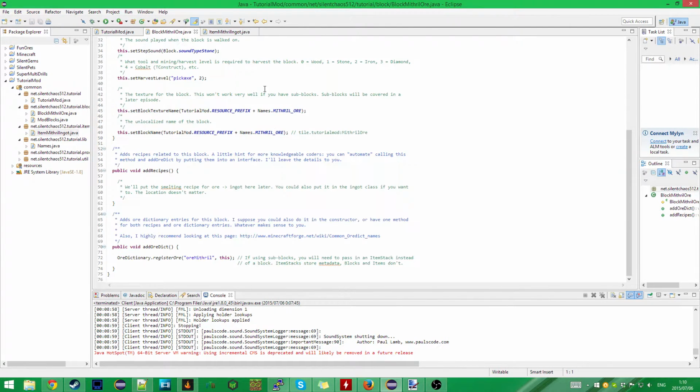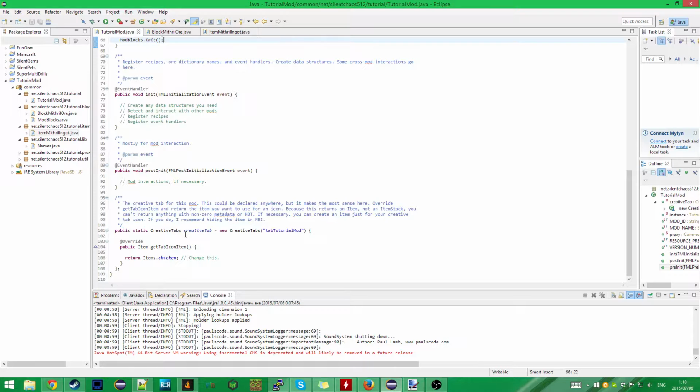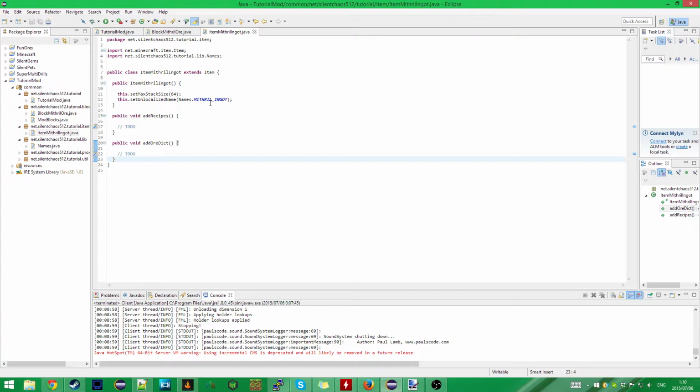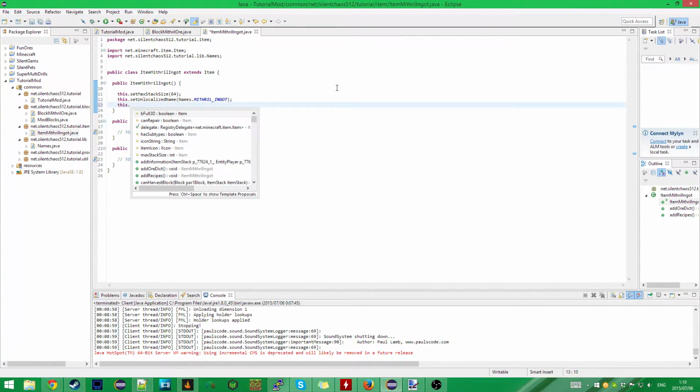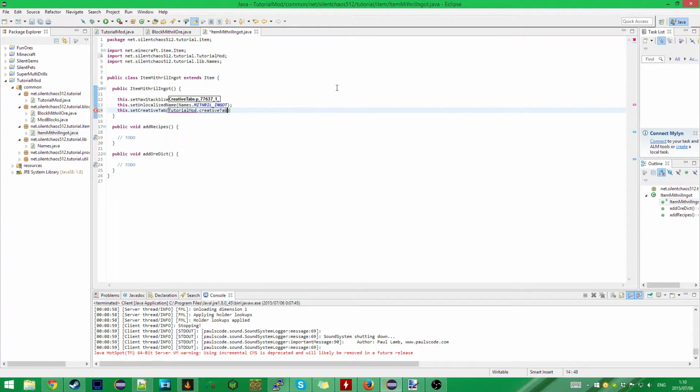Oh, and I can't remember, did we have our own creative tab for this mod? Yeah, we did. Okay, so we could add this to our creative tab as well. So that is TutorialMod.creativeTab. Okay. And I can't remember if I did that for the ore. I'll try to remember to check that.